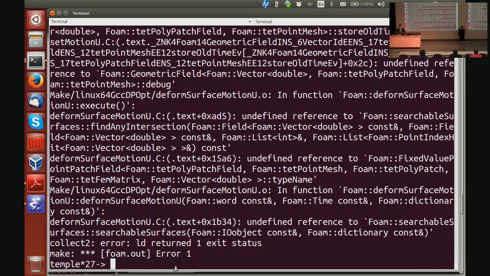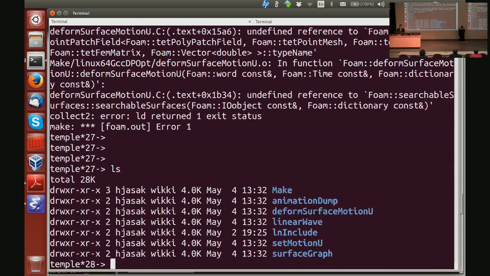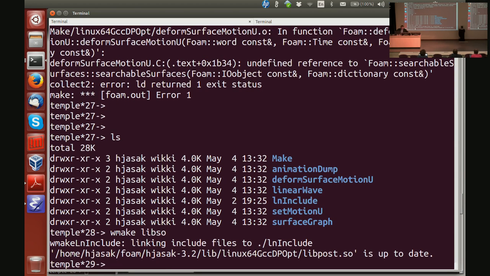I get a nasty error saying there are missing symbols. That's because this thing doesn't have the main, and of course it needs to link additional libraries, so the compilation is not complete. For the libraries, I will compile them with wmake libso.